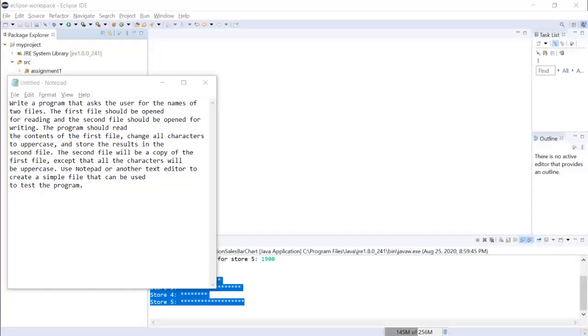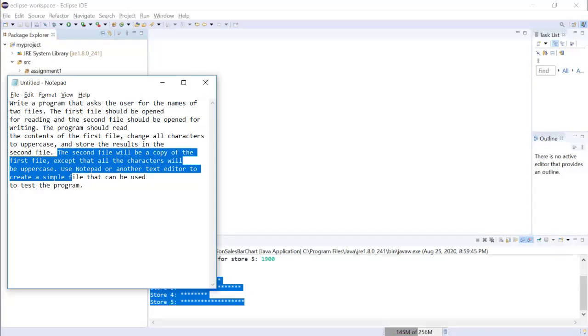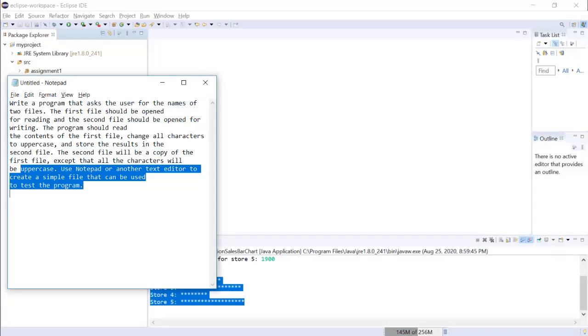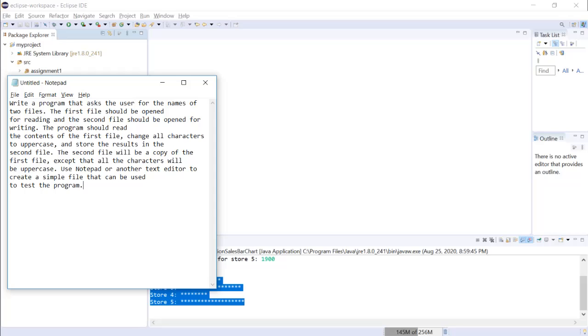In this session, we are going to write a program that will work on files. It will ask the user for the names of two files. The first file should be opened for reading, and the second file should be opened for writing. The program should read the contents of the first file, change all characters to uppercase, and store the result in the second file. The second file will be a copy of the first file, except that all characters will be uppercase. Use Notepad or another text editor to create a simple file that can be used to test the program.